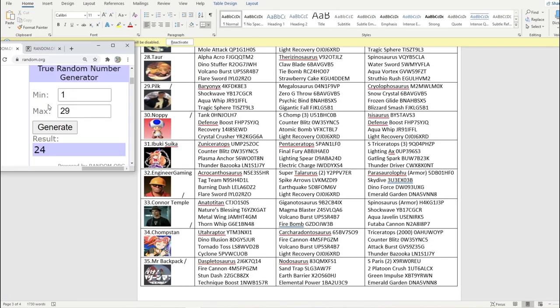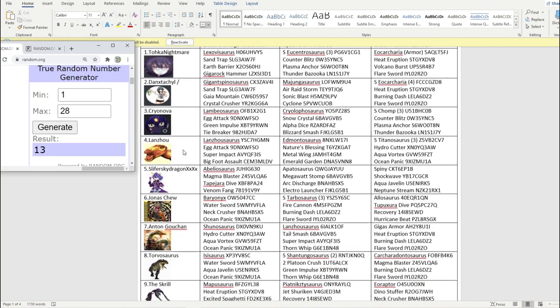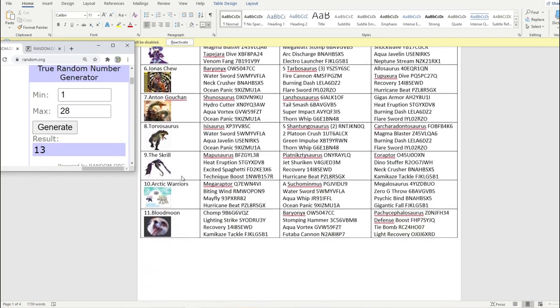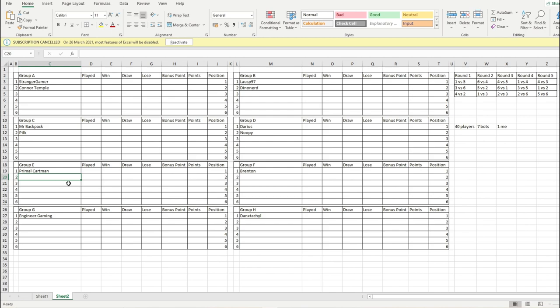Right, now for Group E, we'll be joining Primal Carmen. 1, 2, 8, 9, 10, 11, 12. Ooh, Aladar. Aladar will be joining Primal Carmen.